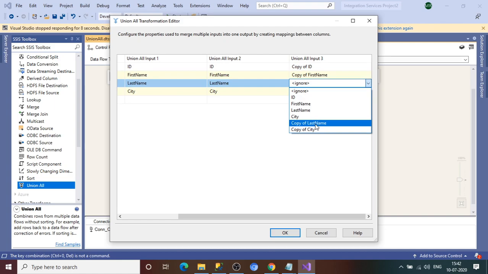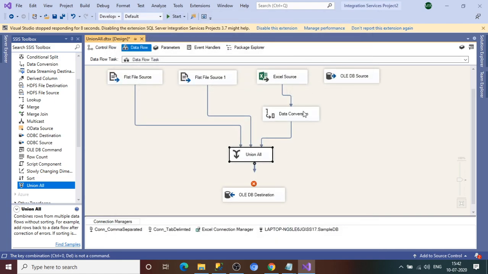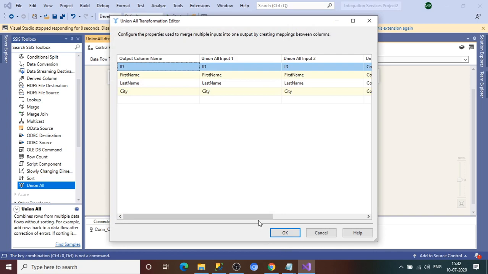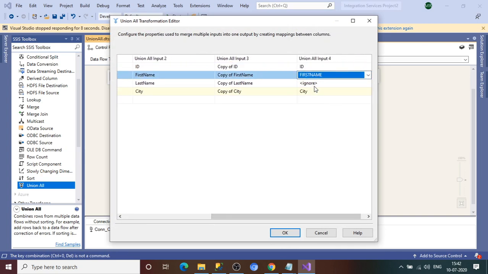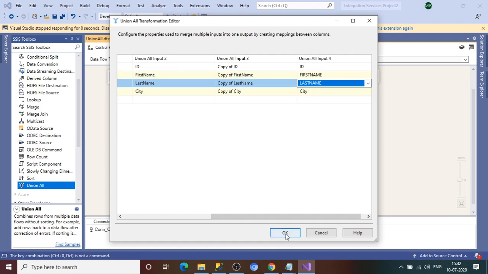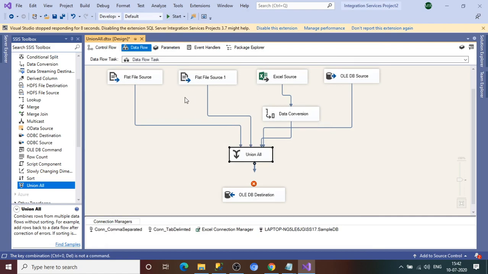Okay, this time copy of last name and copy of city. So all of them have been mapped. Now map the fourth one. Okay, now open the union all again and see if all the columns are there. Two columns are not mapped, so click on first name and click on second name. Now everything is fine. Metadata of all the data sources is now up to date.